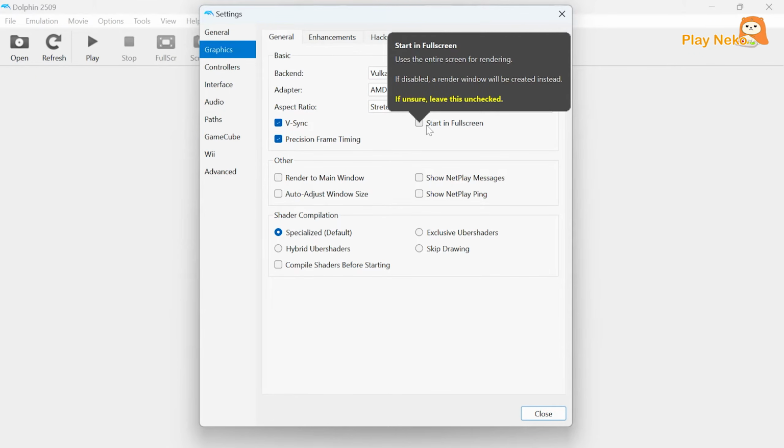Next, if you want the game to start directly in full screen mode when it is launched, you can enable the Start in Full Screen option. When this option is enabled, the game will automatically use the entire screen. However, if you are not sure yet or still adjusting other settings, you can leave this option unchecked for now.